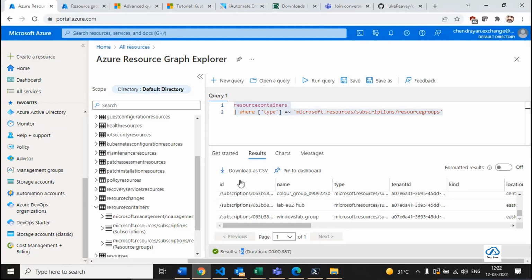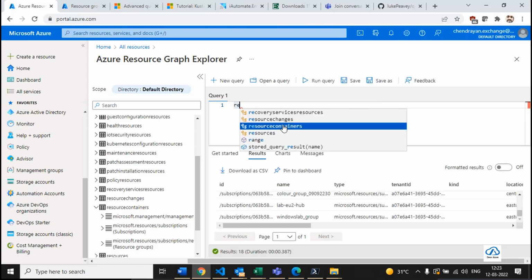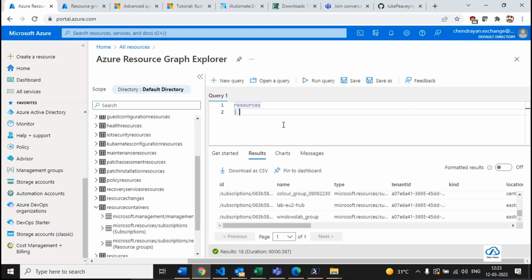Earlier it was 17, right? It is 18 now. So you can also have a join with the resource containers and have a join on the subscription ID. So resources, I'll just say join kind equals inner, and here I just say resource containers. So I need to give on subscription ID. So both should have one common parameter. The resource containers has the subscription ID and resources will also have a subscription ID, right?